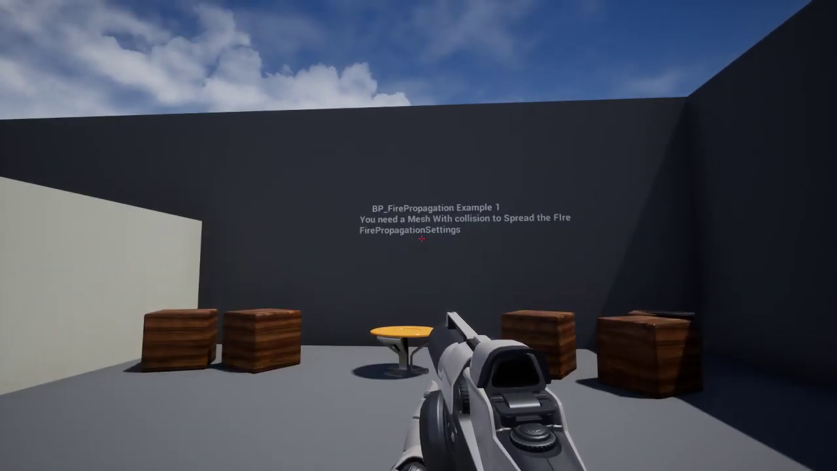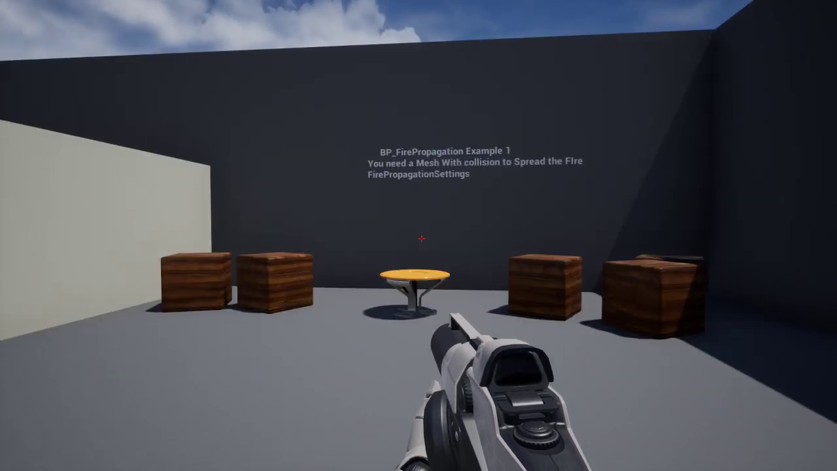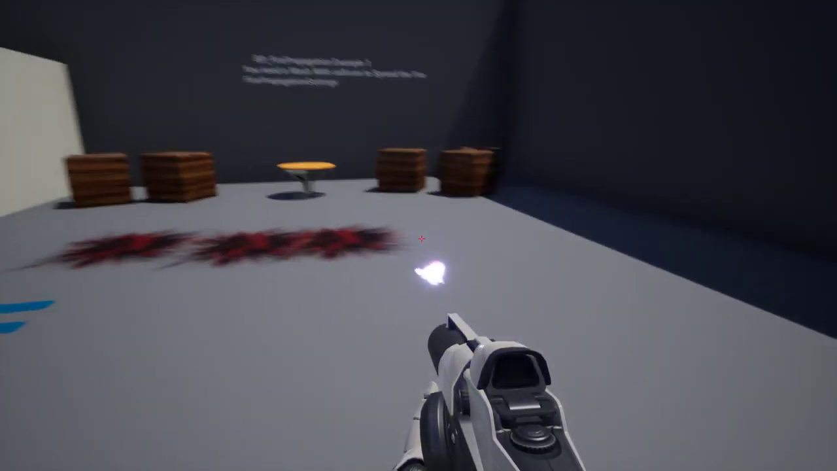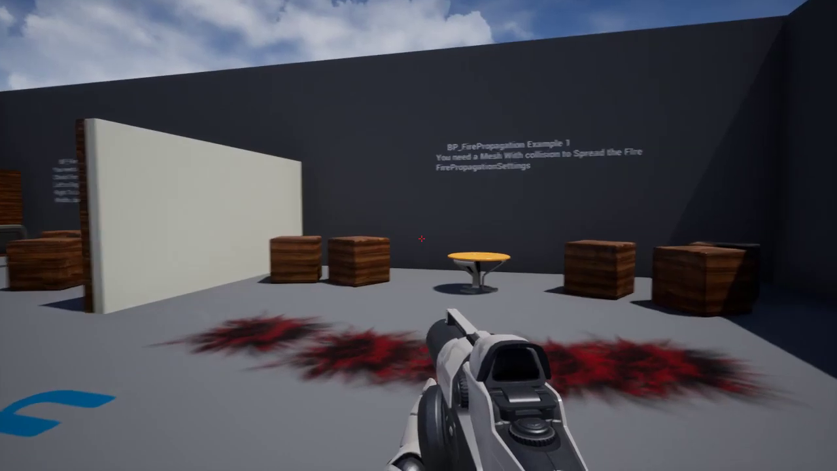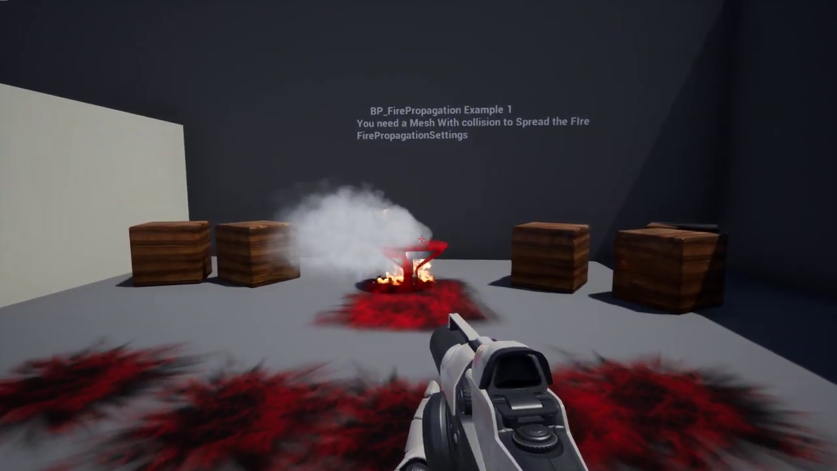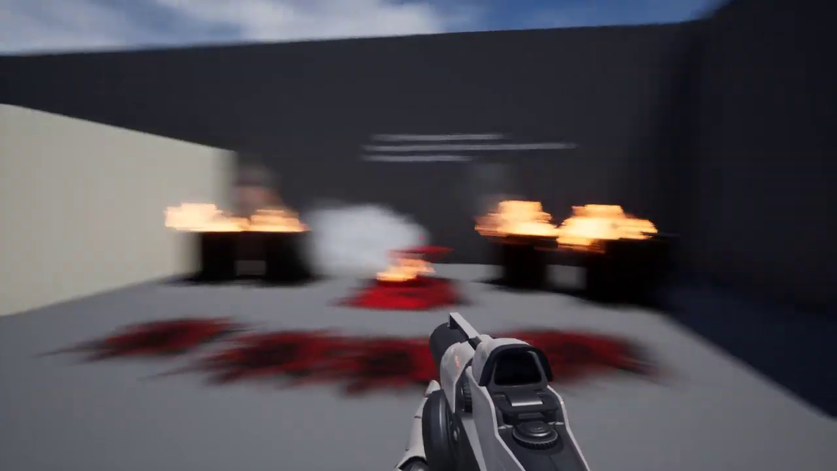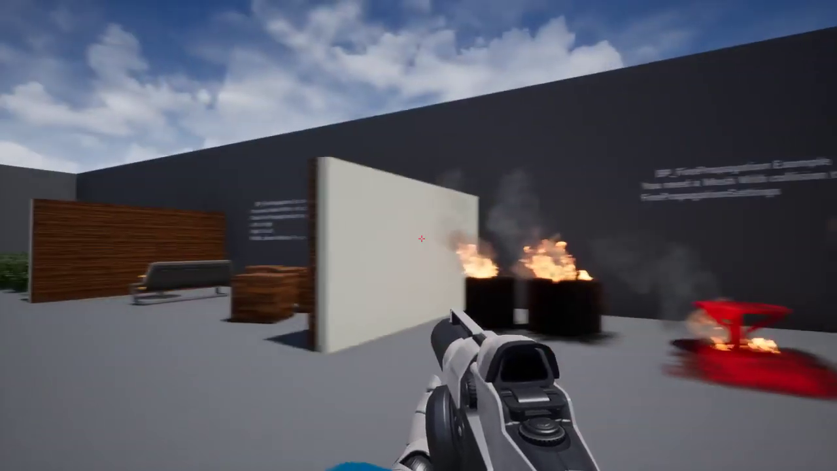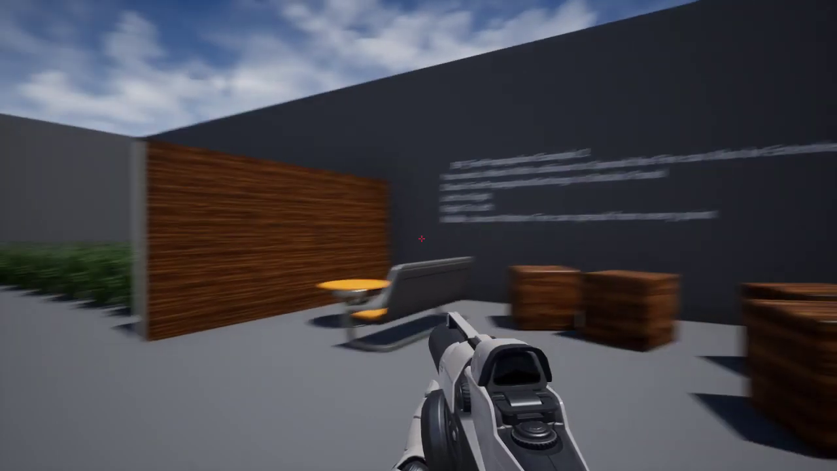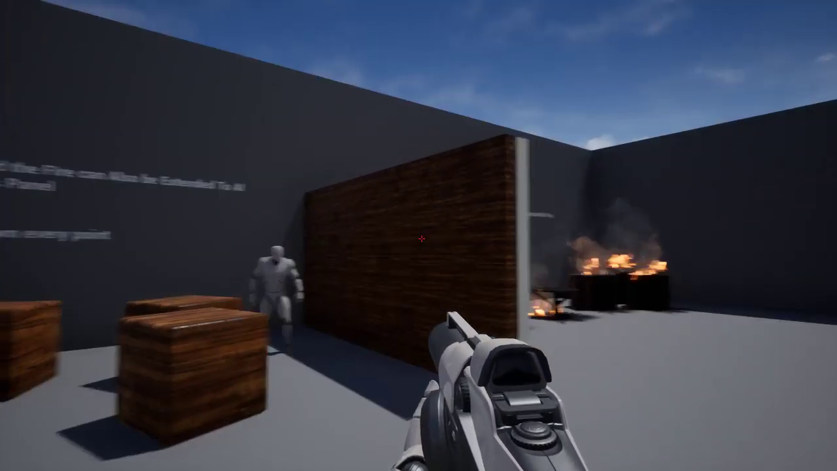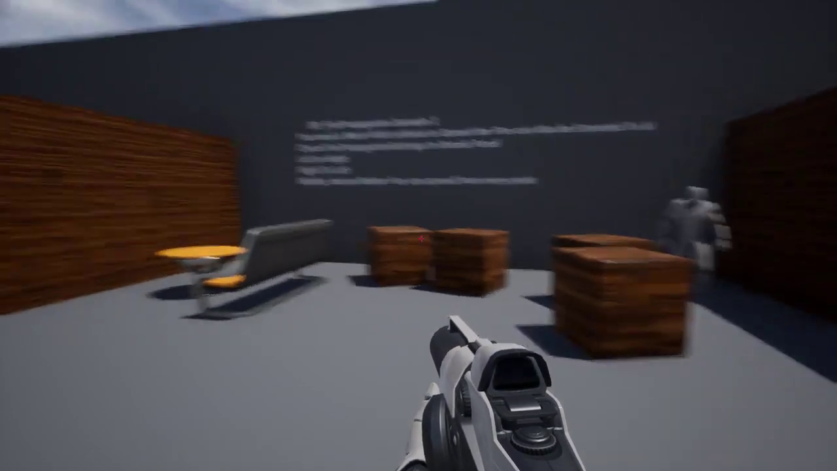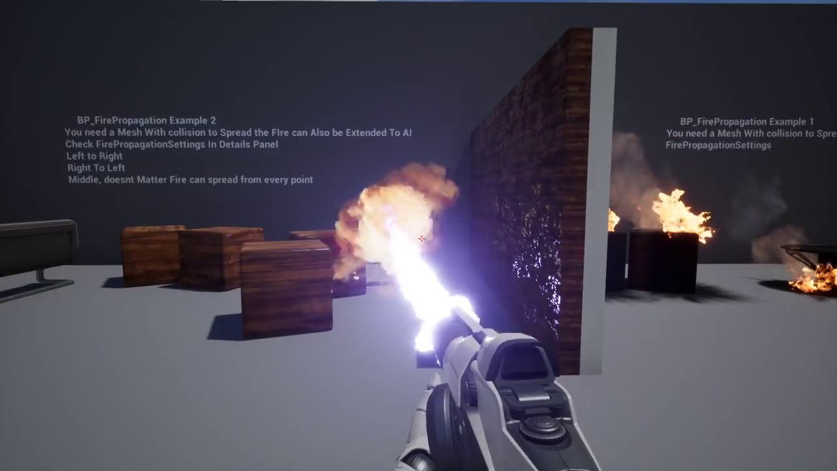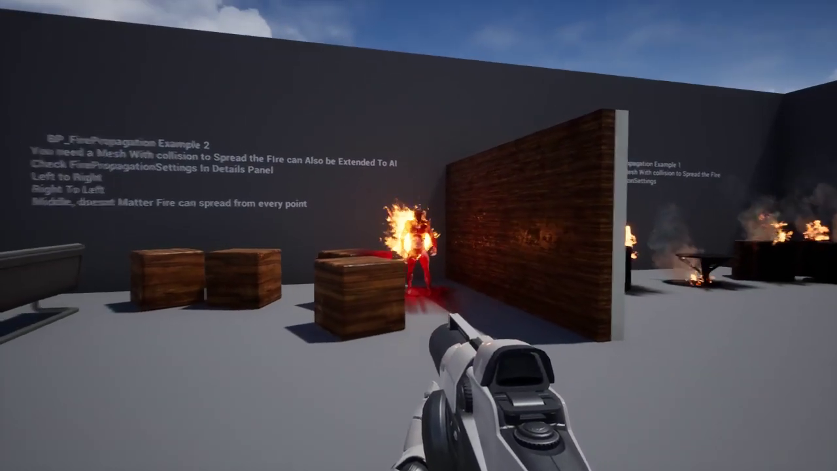For example, the flame propagation. Now, as it is, if I shoot on the ground, not much will happen, but if I put this object on fire, it will start spreading fire. This is just one example. This is another example. I can start from the left, I can start from the right, I can start from the middle. For example, I want to start with this guy. So I put him on fire.